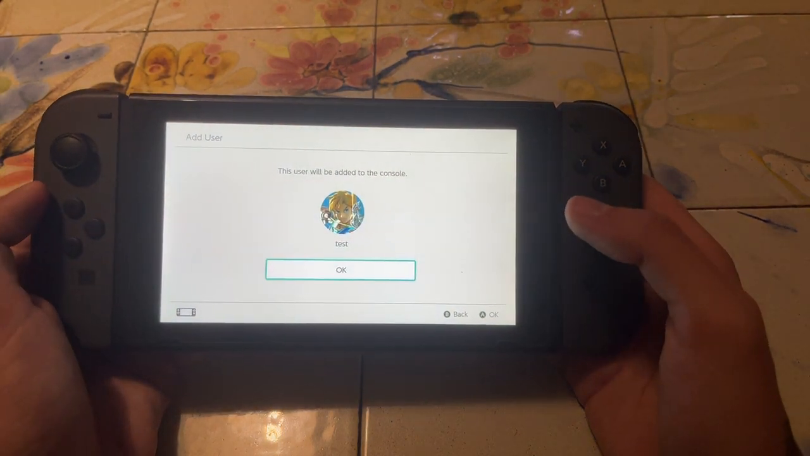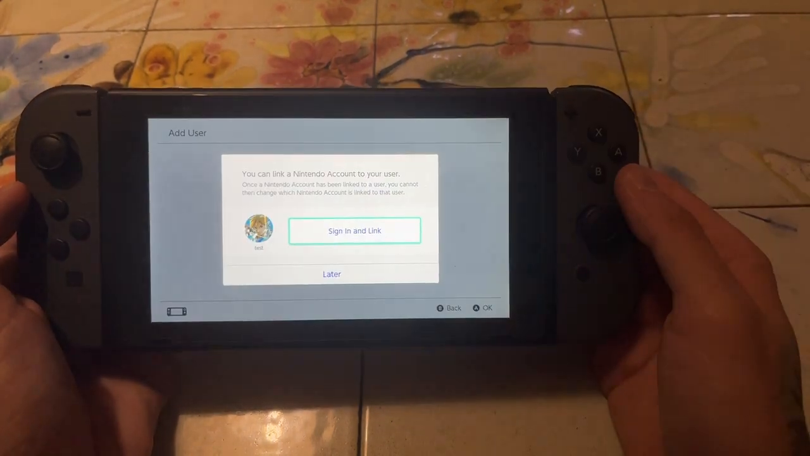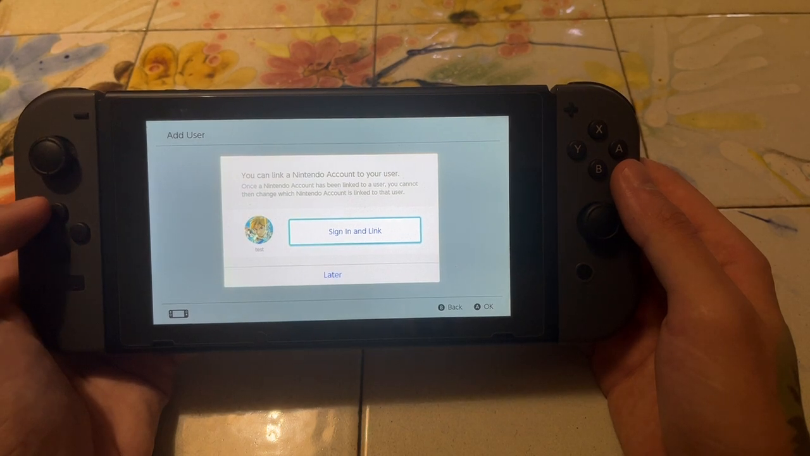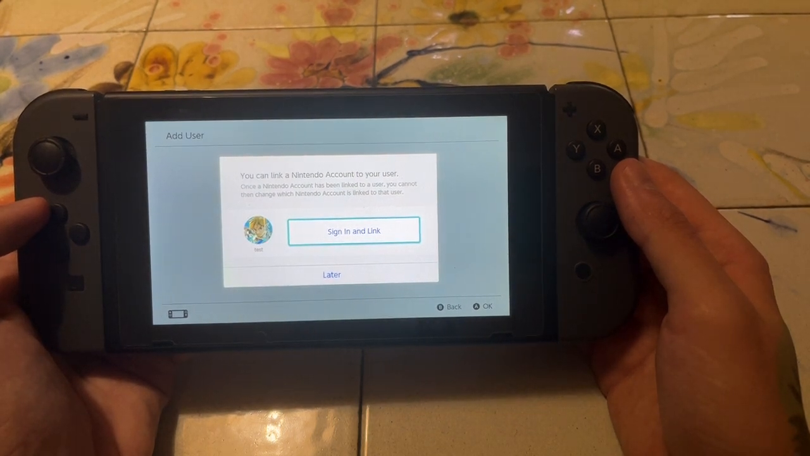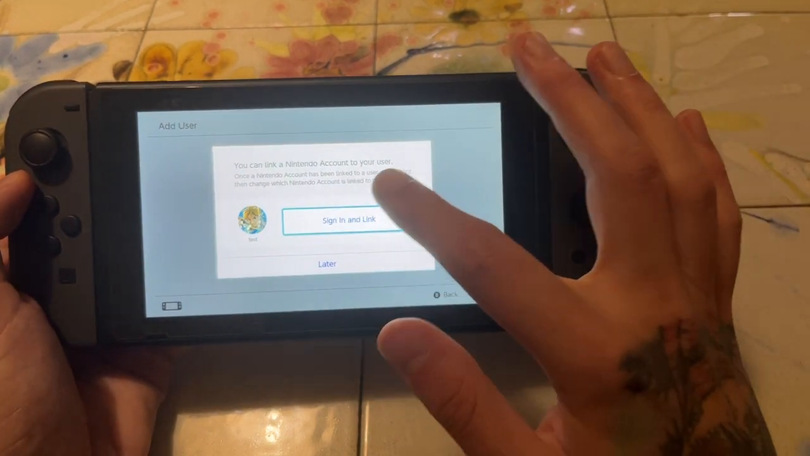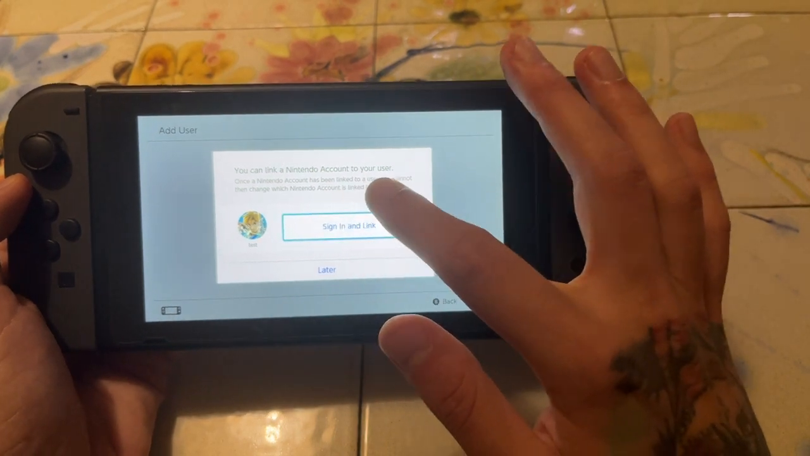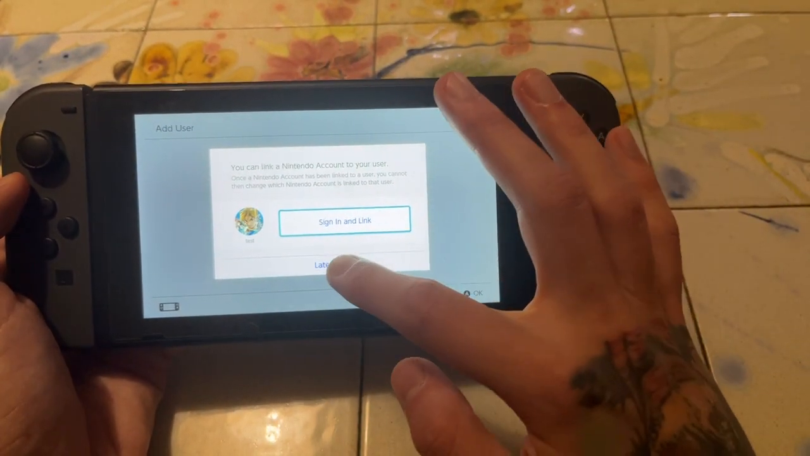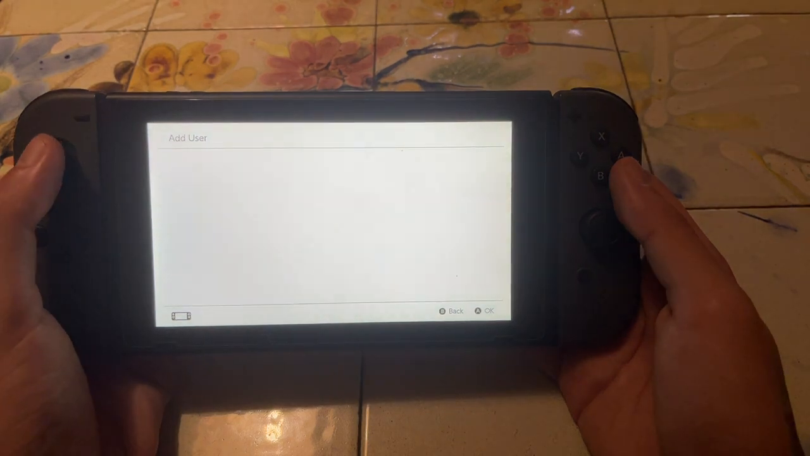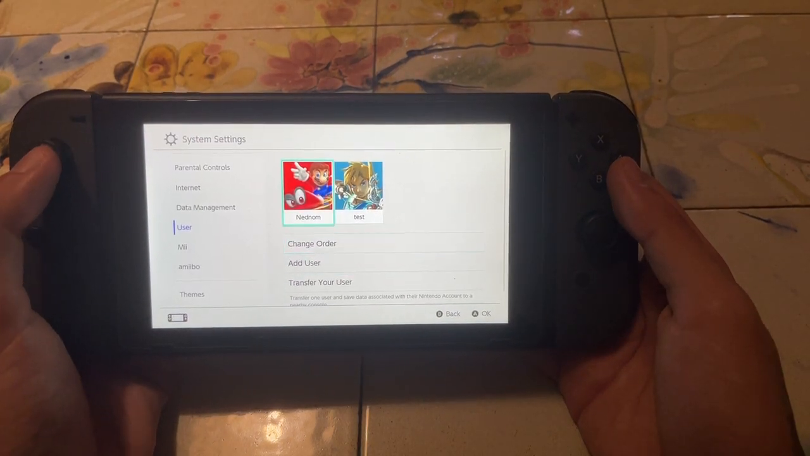Now this user will be added to the console. Click on OK. And we can link a Nintendo account to your user. So once a Nintendo account has been linked to a user, you cannot then change which Nintendo account is linked to that user. So we're gonna do that later. And that's how you add a user to the Nintendo Switch.